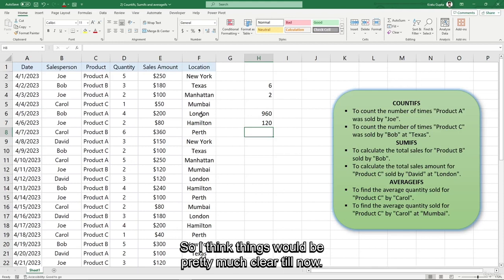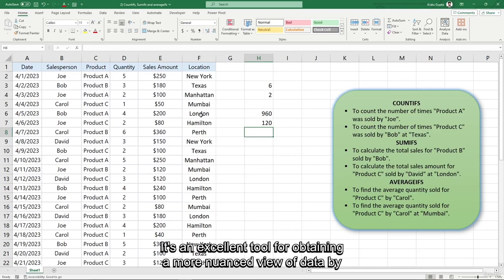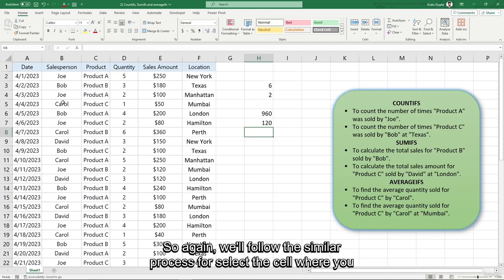So I think things would be pretty much clear till now. So let's move ahead and talk about the Averageifs function. This function calculates the average of values that meet multiple criteria. It's an excellent tool for obtaining a more nuanced view of data by finding the average of a subset that adheres to specific conditions.